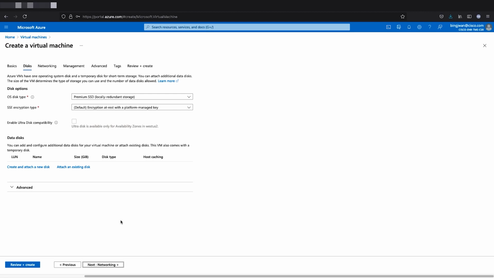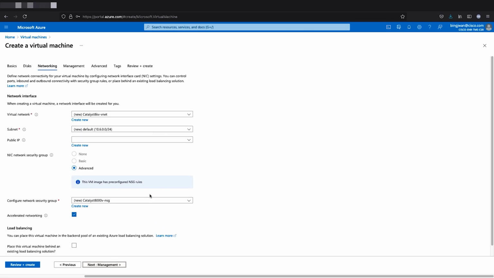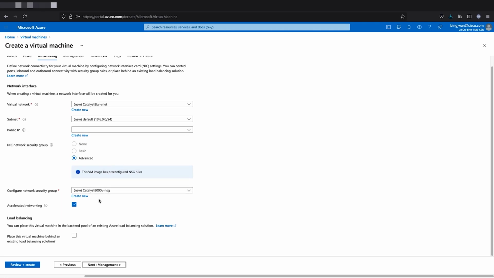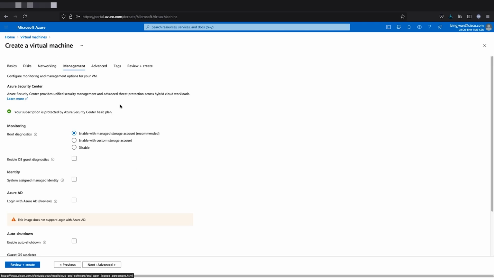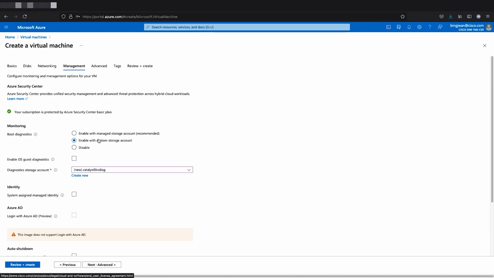For the disk options, I'm going to leave it as default and click on Networking. It automatically creates the new virtual network and subnets in your new resource group. I'm going to leave those as default and click on Next. Under Boot Diagnostics, we can choose Enable with Custom Storage Account. In this case, we can access the Catalyst 8000V CLI in the Microsoft Azure Web UI. Leave all others as default, click on Advanced.